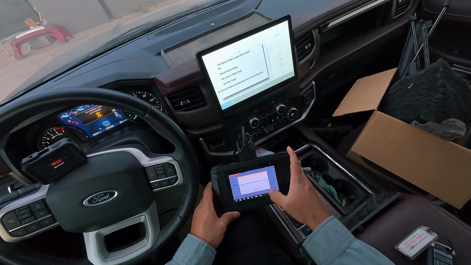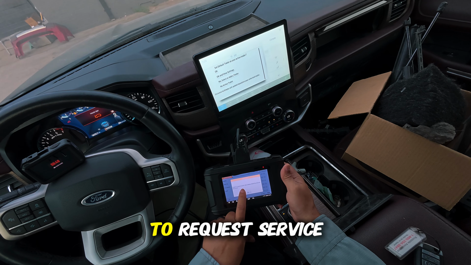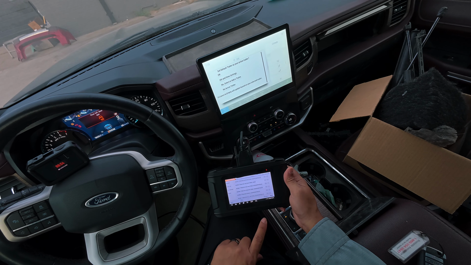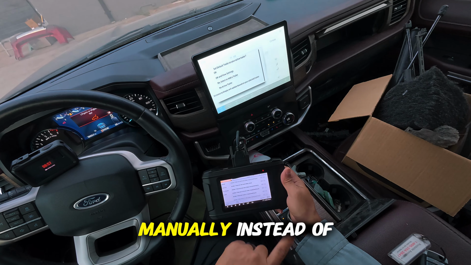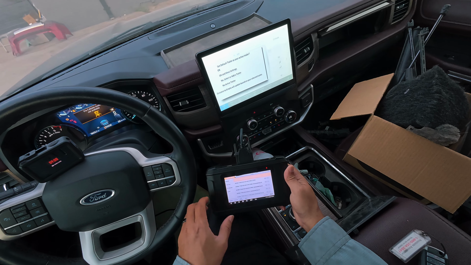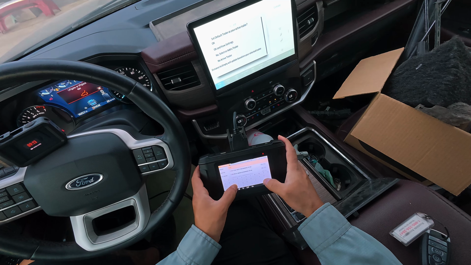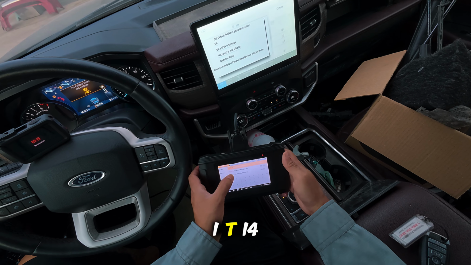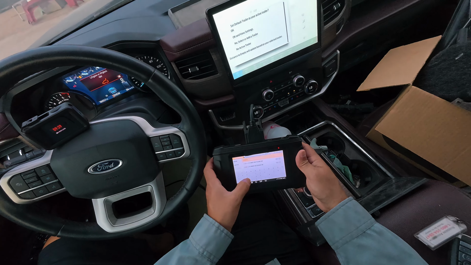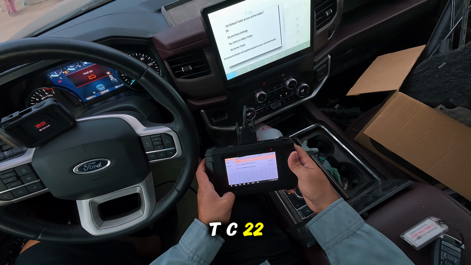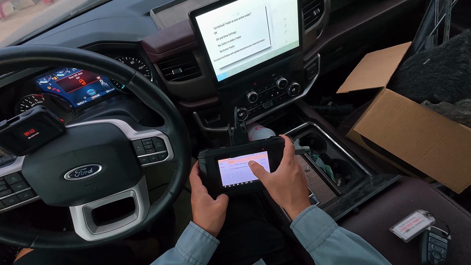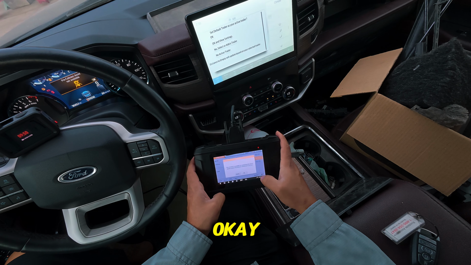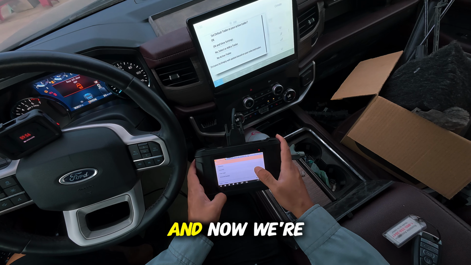So let's press OK. And you see, you will get this message, failed to request service data. Please check the network and reset. Let's press OK, and let's search for that module manually instead of automatically. Let's press right here on the top bar, Ford, and then select the module, 14B321 BB, TC22XX16F. This is the right one for this vehicle. So we select it. Let's press start. Okay, and now we're in.